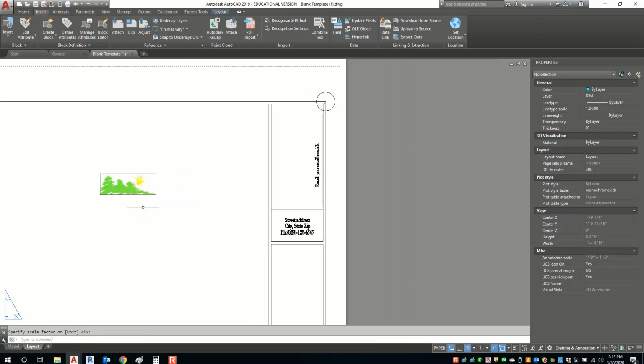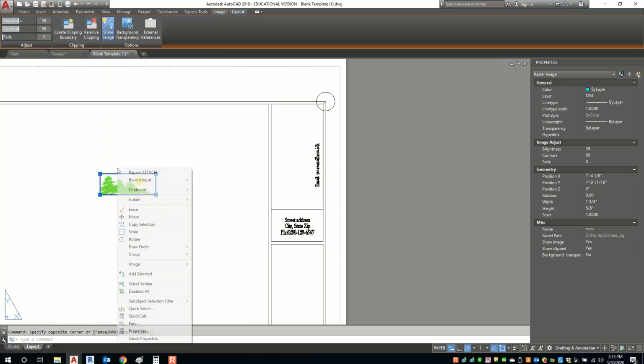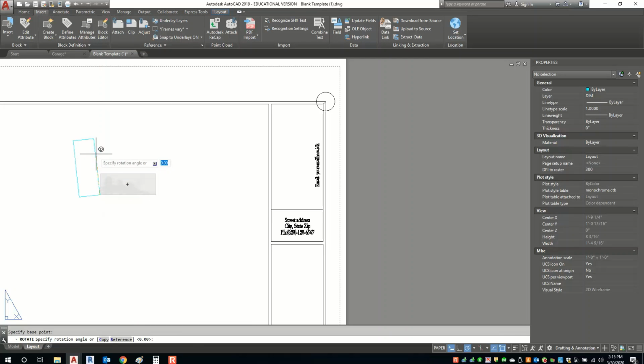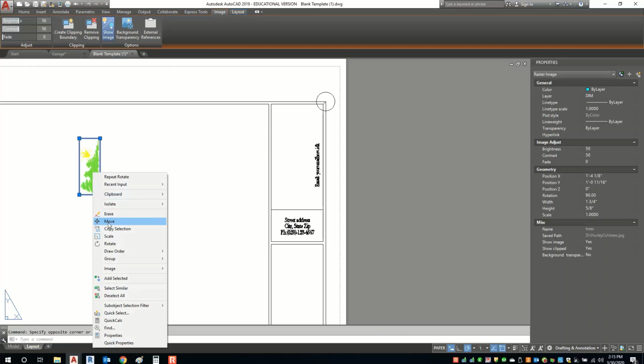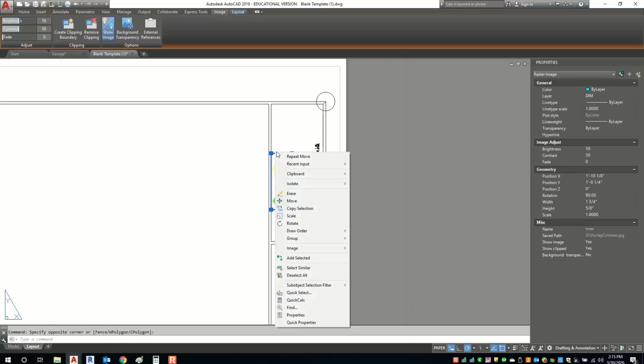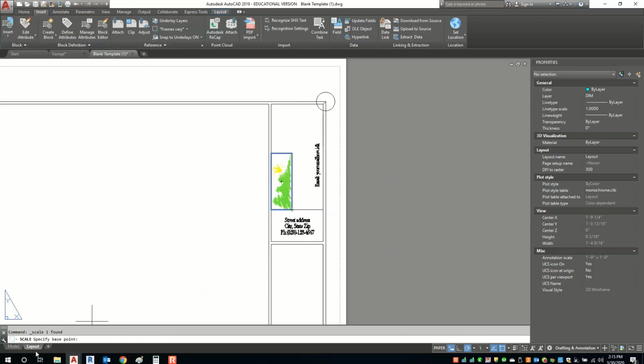Now, a couple of things that I need to do is I need to highlight it. I'm going to right click, and I'm going to rotate and make it 90 degrees. I'm going to highlight, and I'm going to move it, and I'm going to put it right over here. Now, I need to scale this. I needed to make it this big. So what I'm going to do is I'm going to highlight it again, right click, and I'm going to hit scale. Now it's asking me for the base point. So I'm going to give it the base point here.